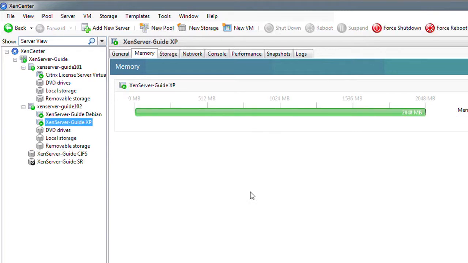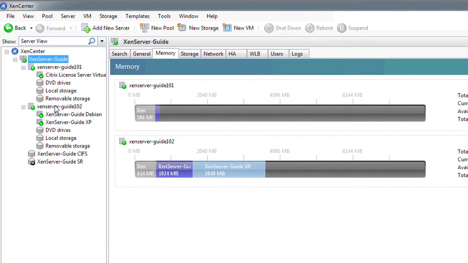In this screenshot, I can see that XenServer is allocating the maximum memory for this virtual machine. XenServer can now dynamically adjust the memory of this VM if additional memory is required to run a new virtual machine. In the next video, I will configure the high availability feature.